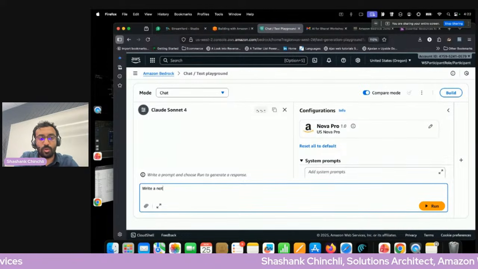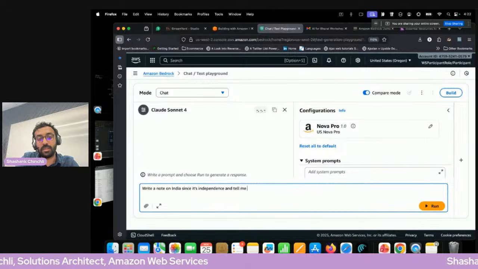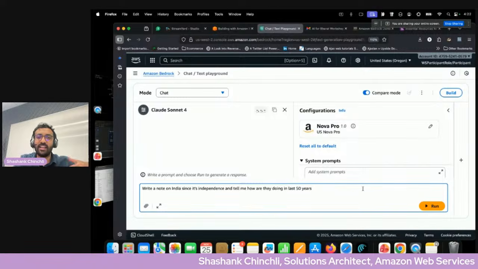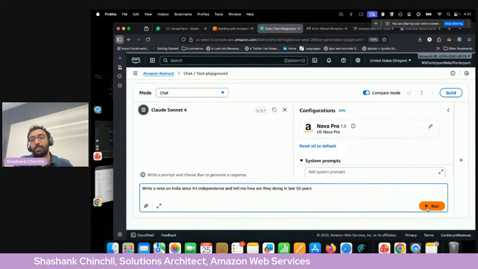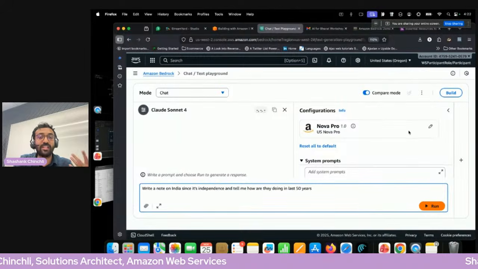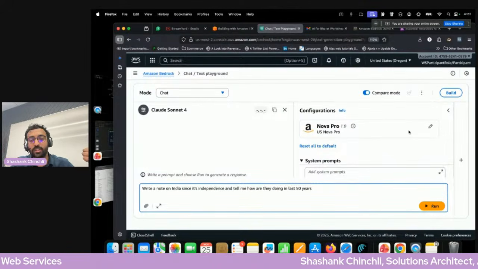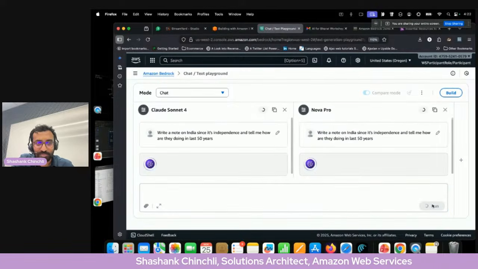Write a note on India since its independence and tell me in last 50 years. So what am I writing? I'm writing something which is called an input prompt. What am I expecting? I'm expecting a response to come. What am I trying to do? I'm trying to compare two models. One on the left is Claude, another one on the right is Nova Pro. What will I compare? I'll show that to you.